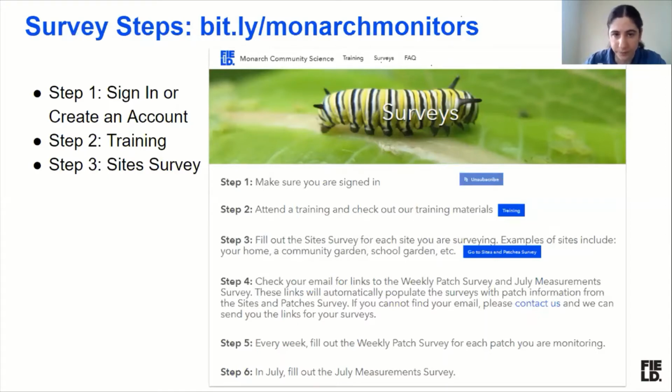Once you've filled out that survey telling us about your site, you will get an automatic email from us that will give you the links, which you will use to monitor your patch every week. It's also where you will get a link to the July measurement survey. This is where you will do this survey one time in July, and I'll talk more about these surveys in a moment.